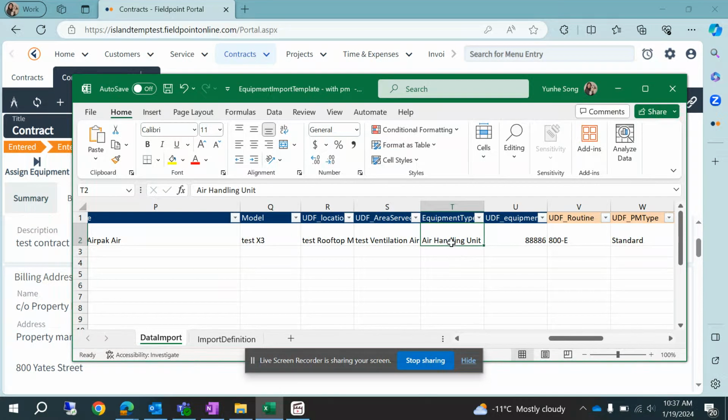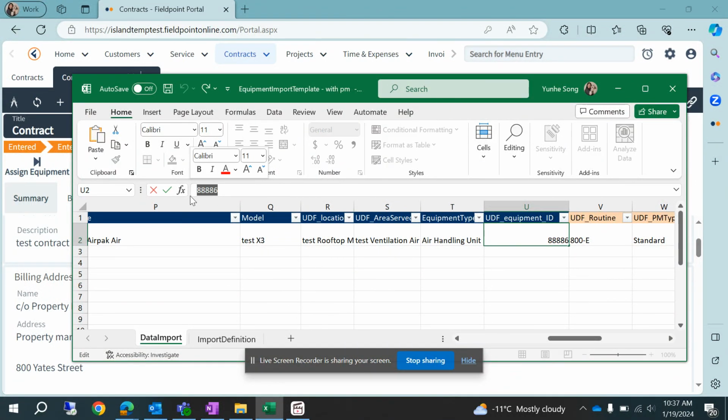Here is the equipment type. I'm not going to change it because we must make the equipment type match our existing equipment type in the system. So this one is already existing in the system, so I'm happy with that. I'm not going to change it. And here is your equipment ID. I believe this is the ID coming from your existing system. So I'll give it a very good number, 9999123.